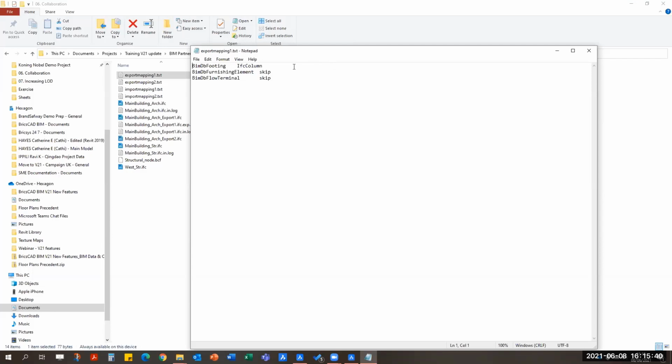So the first line is basically saying it's going to convert anything from a BricsCAD BIM footing object, or anything that's been classified as a footing in BricsCAD BIM, to an IFC column, whereas it's going to skip both the furnishing element and the flow terminal. So anything that has been classified in either of these 2 classifications will skip entirely the export process. So this is quite handy.